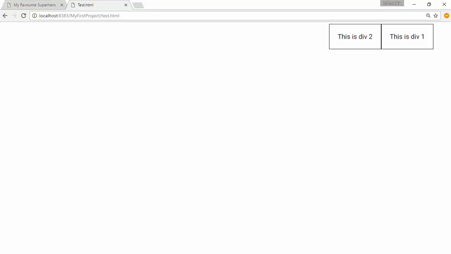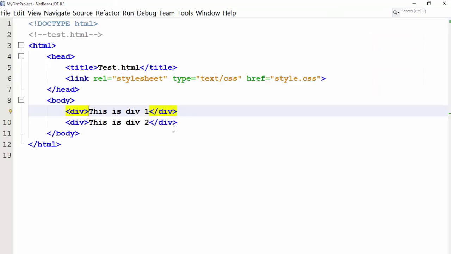Our desired result is to get one element to float to right and other element to float left. We can achieve this by giving identity to each of these divisions and then defining float property for them. I want the div with this is div1 content to float on left and the other division to float on right. The purpose of id attribute is to give identity to div.